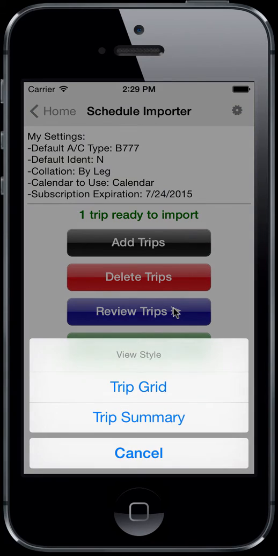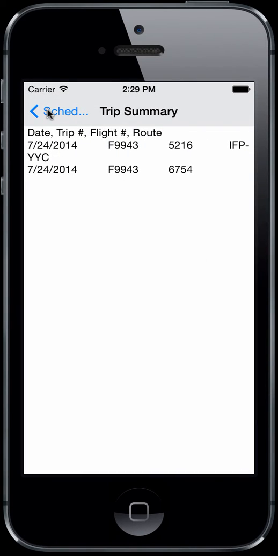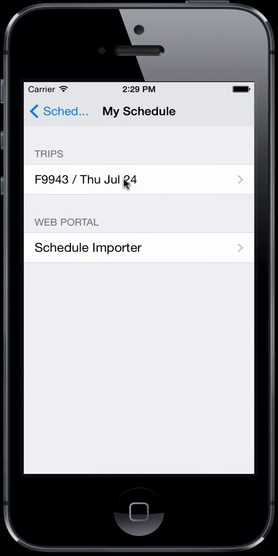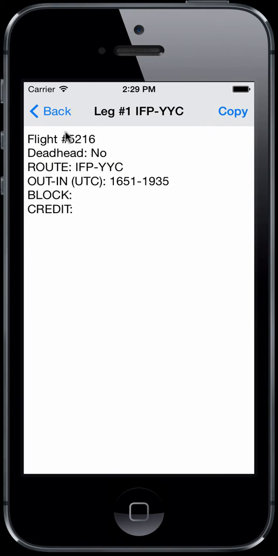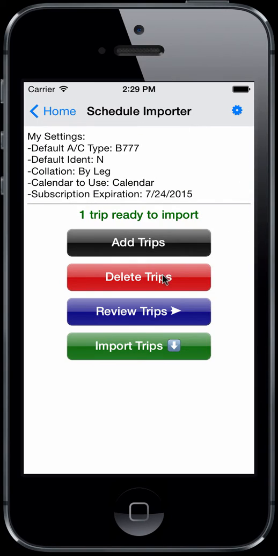I can also review the trip data. I can review it in just a simple format. I can also review it in a grid type of format where I can actually drill into each trip, look at the days, look at the legs, and then look at information for those legs. So you can review trips either way. You can also delete them by tapping the red button.